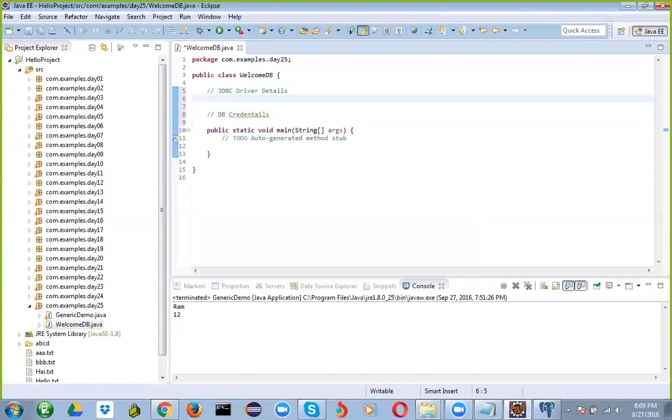So does this JDBC come under core Java or advanced Java? It's a combination. Some classify it into core Java, some classify it into advanced Java, but ideally it's core Java. It all depends on how they classify the topic.